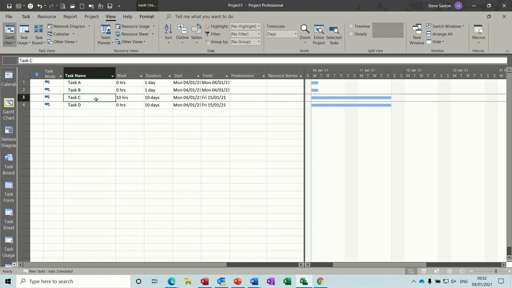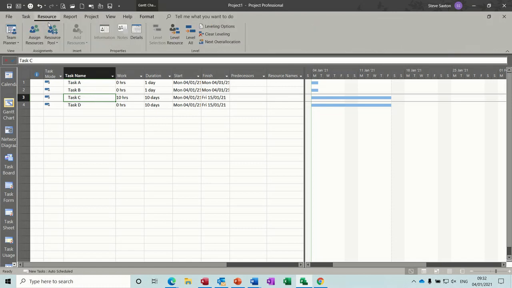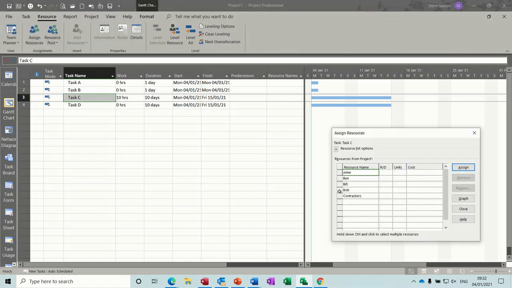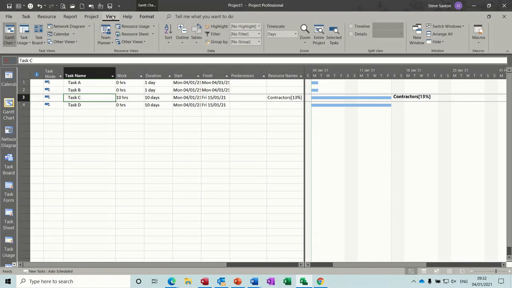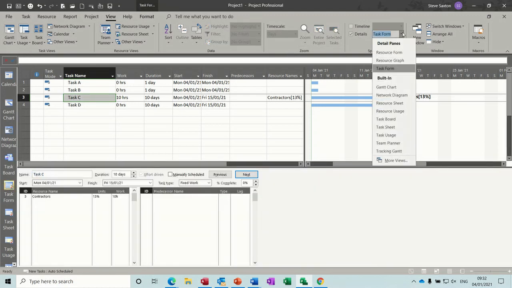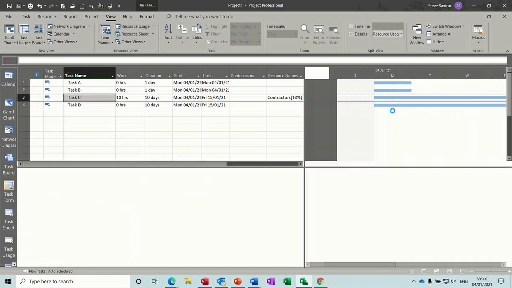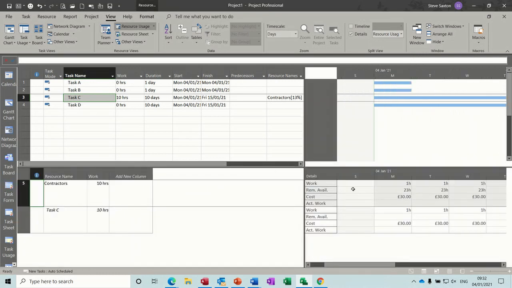So on task C, if I assign resources and put the contractors on there, assign, puts the contractors on at 13% total. Now if I split the screen and just have a look at how that's worked, if I go and have a look at details and resource usage, you can see that it's basically 1 hour per day, and that's what the cost is, and remaining available allocation is, because there's 3 people, you've got 23 hours.